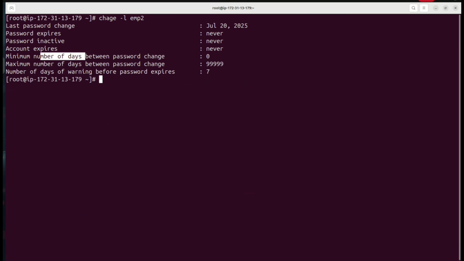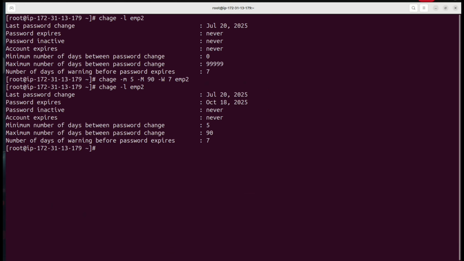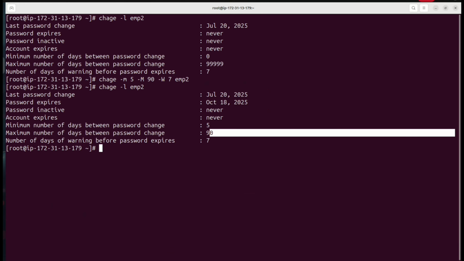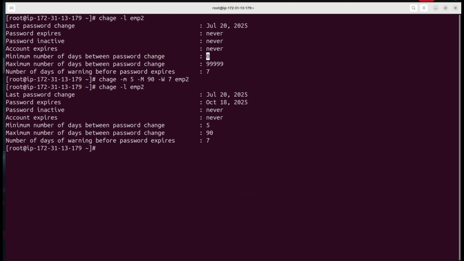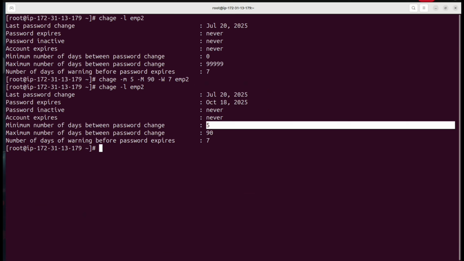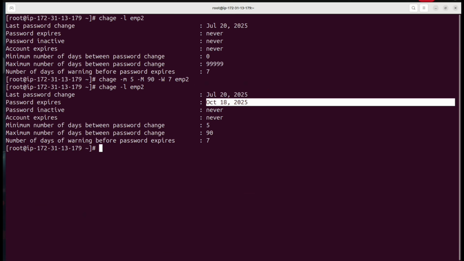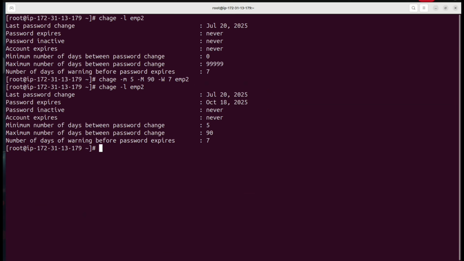So now we will try to change this using the chage command. -m is used for minimum. I'm setting the minimum to 5, and -M is used for maximum. -W is used for the number of days of warning before the password expires. So as you can see, the changes are applied for the user emp2. So like that we can also change the user's password life cycle.